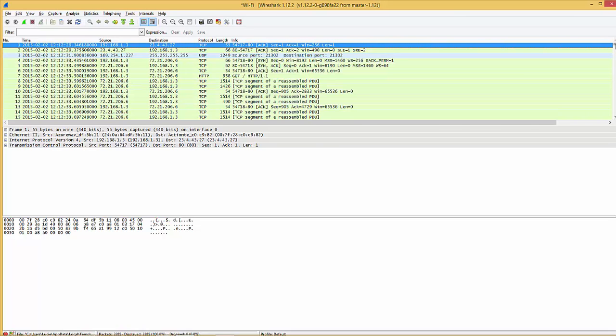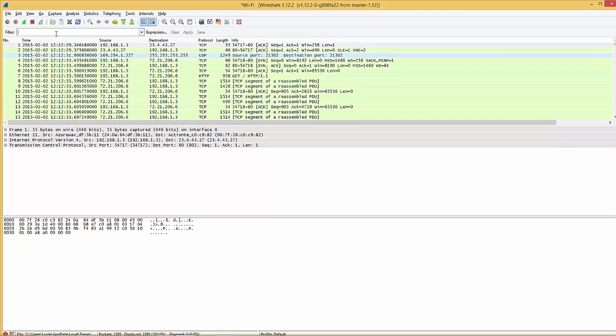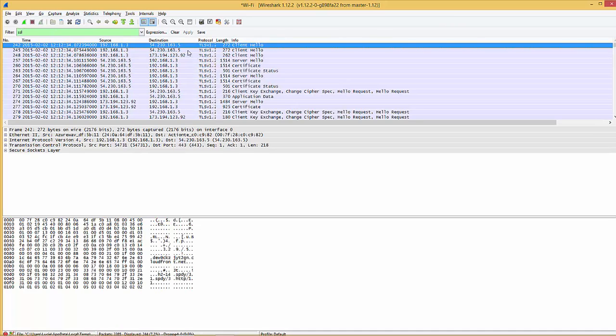Let's stop the Wireshark capture and see what happened there. Go back to the very top of the data packet list, and you can filter this list with SSL. Now let's take a look. The first two data packets are almost identical. The source computer is 192.168.1.3. That's my local computer, and we are visiting the web server 54.230.163.5.